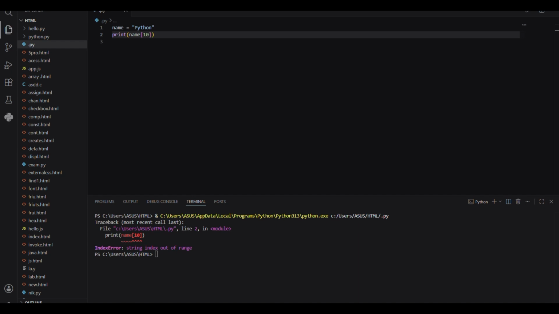So in our next lecture, we will start another important Python topic, that is functions, built-in functions, lambda functions, along with practical coding examples.